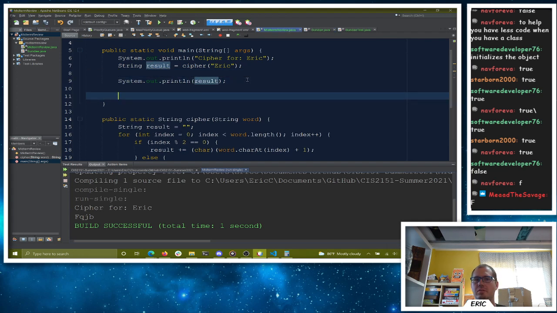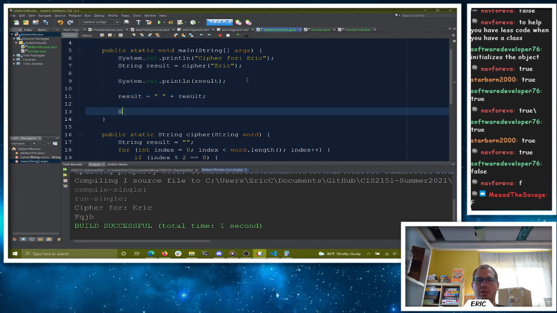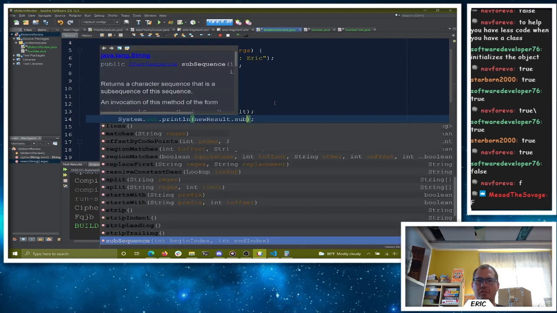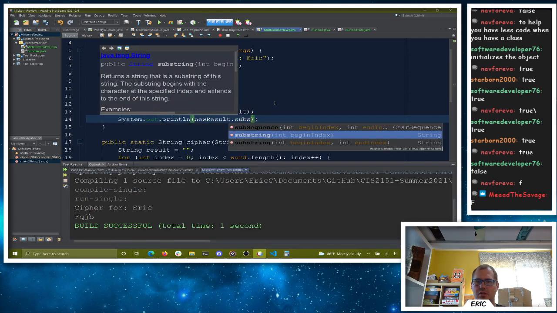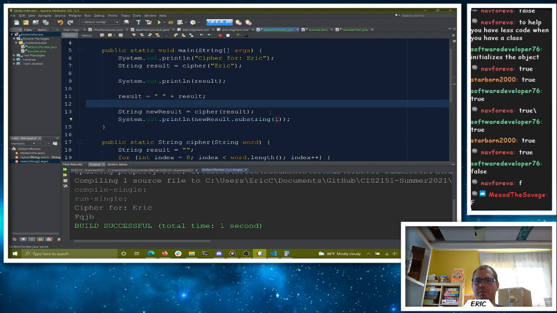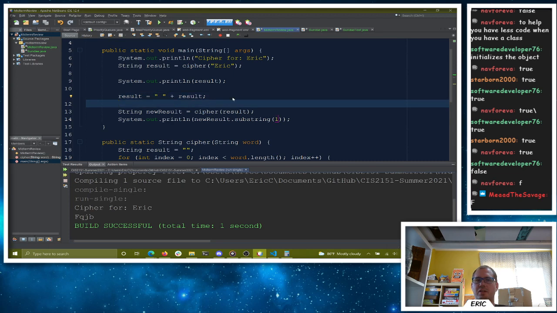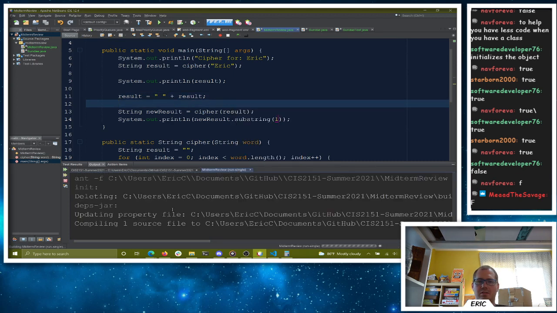Well, to undo it, we need to take my result, result equals space plus result. I'm going to make a string new result, cipher result, and we want a substring from 1. Take out that first character. So add in the space to shift everything from even to odd, and then take out that space we just added.